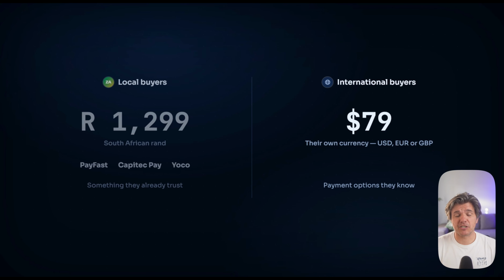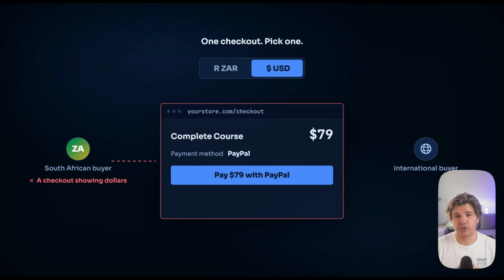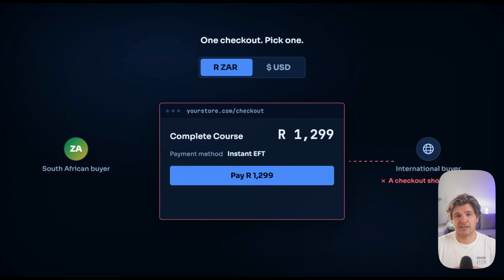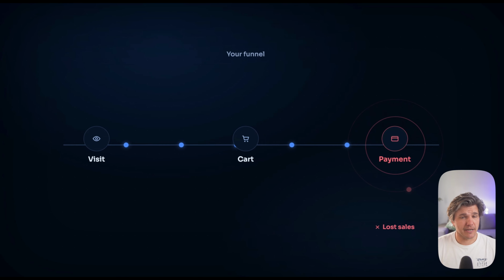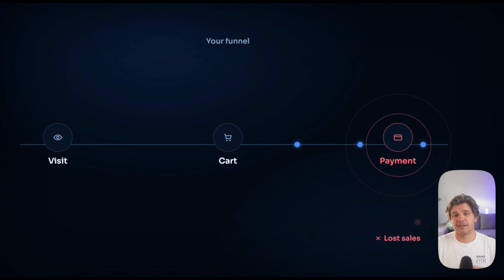So obviously this creates massive friction on your checkouts. And any friction at that point seriously affects your conversion rates. I'm willing to bet that your current checkout doesn't cater for both sides of the coin. So either your South African customers land on a dollar checkout and fall off, or your international customers land on a Rand checkout and get confused. Whichever the case, you're probably losing sales that should have easily been converted.